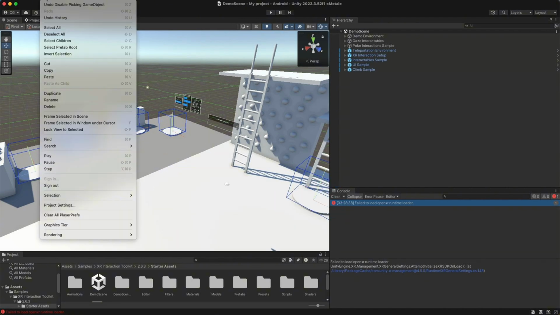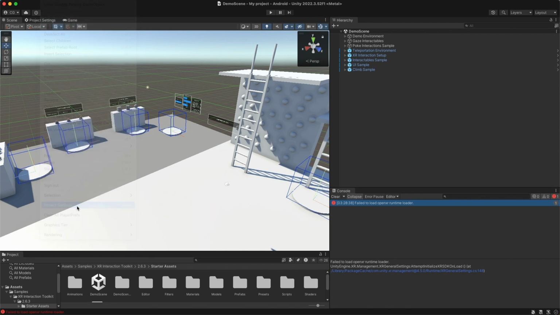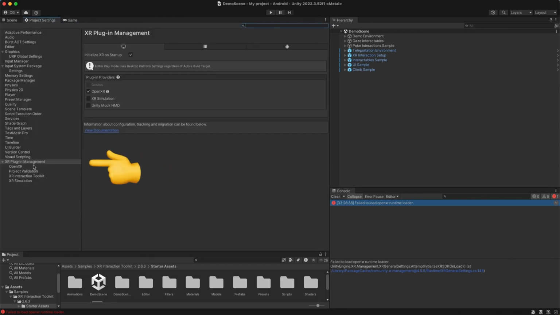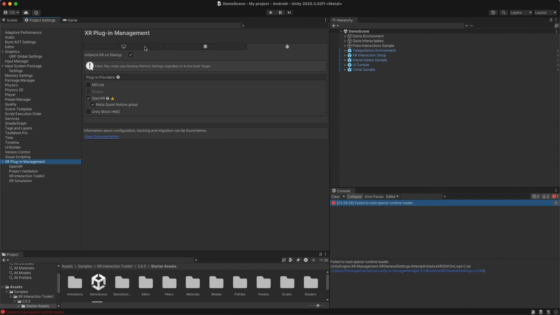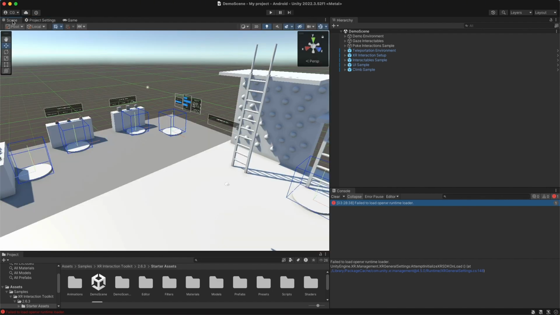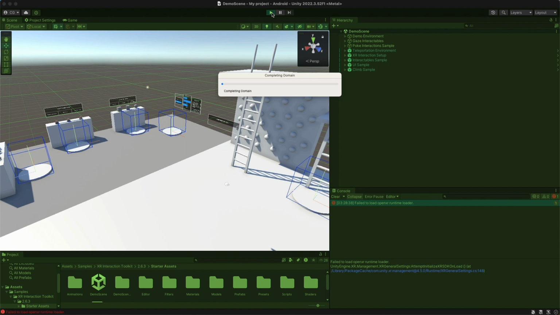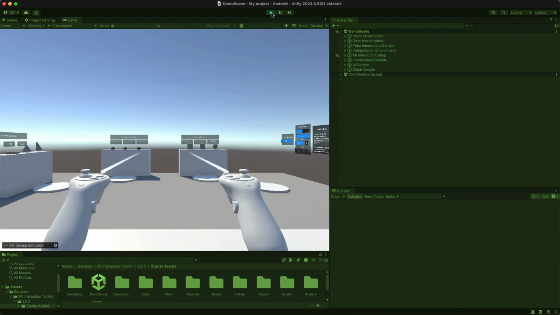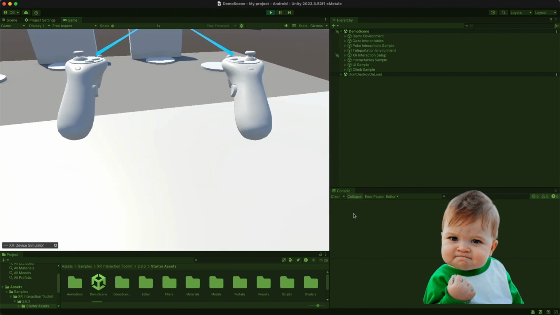Now let's go to Project Settings, XR Plugin Management, choose the Windows tab. Disable the openxr. Now let's try it again. Run. Yeah, the error disappears.